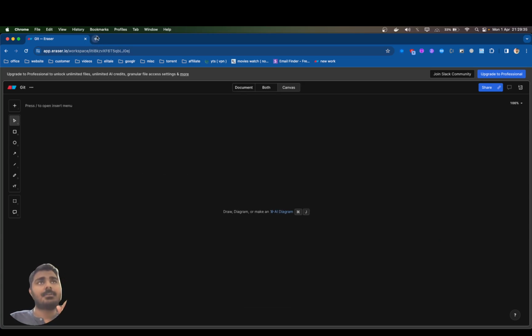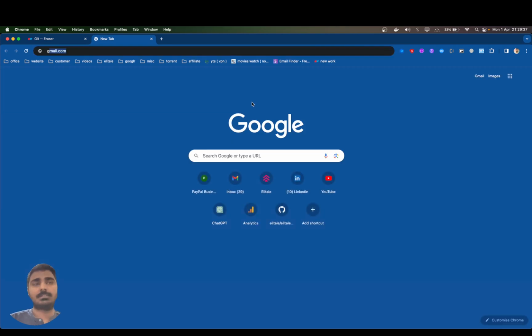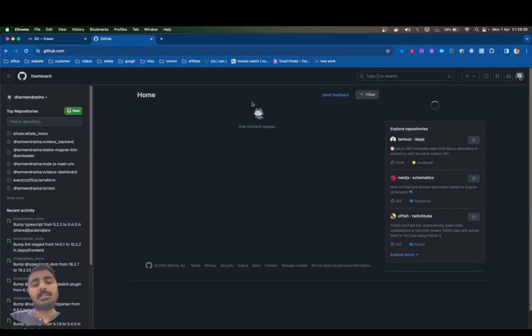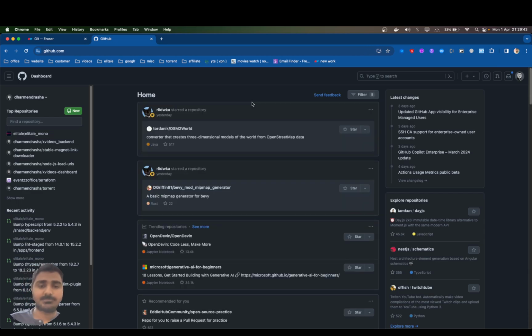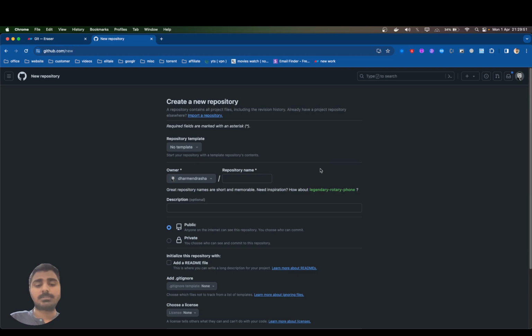Let's go on that. So let's go to GitHub. GitHub is where you find a lot of open source Git repositories where you can push your code, pull your code. So let's create a default repository.